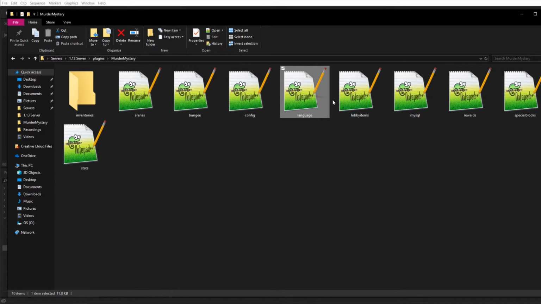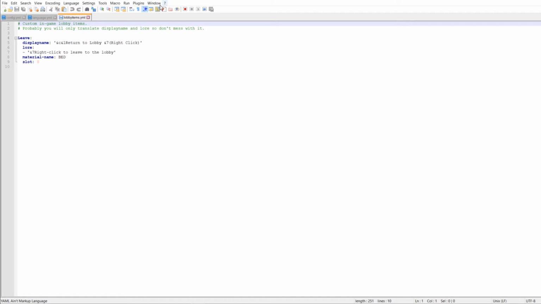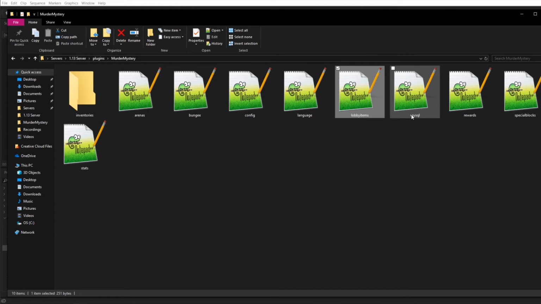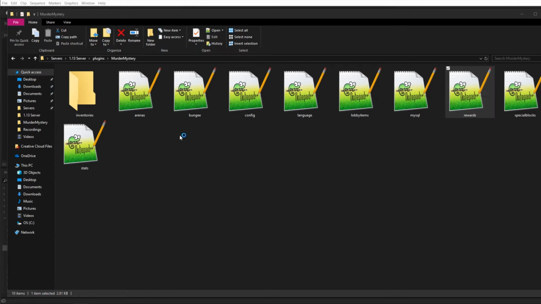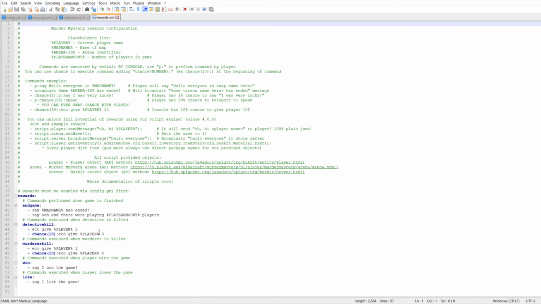So you got your main config, Bungie, and then if you want to add lobby items, if you want to change any items in there, and MySQL if you're using Bungie Cord, if you want all your stats to be transferred across, and then here are your rewards, so you can add specific commands or whatever you want, whatever plugin that you have for rewards, you can add it right there.